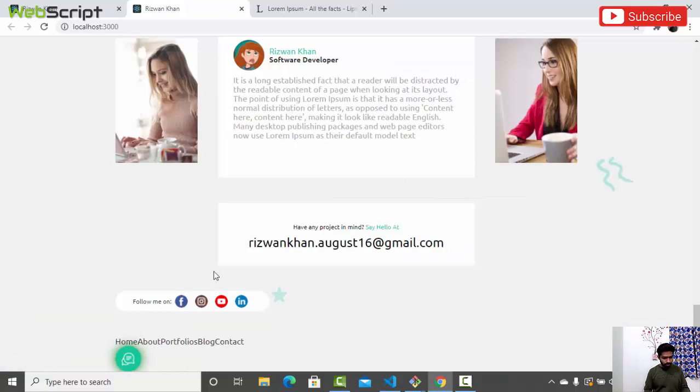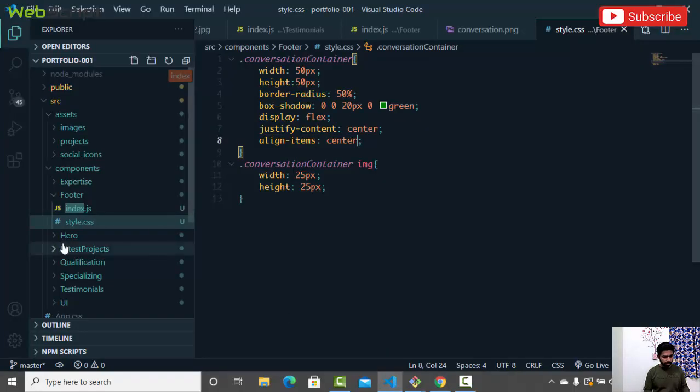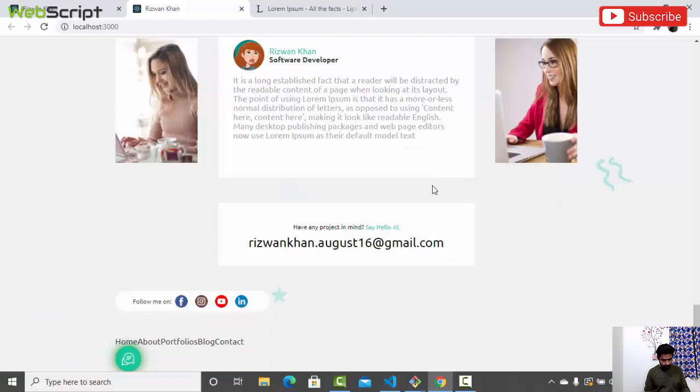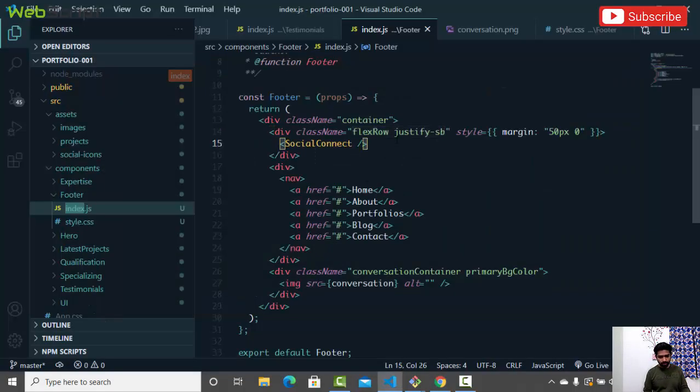in the center. Now I want all of these things to be in one line instead of like this. So here we'll go to index, and this is our footer, and we have this social connect, and then we have this thing and this thing. So here flex row, justify space between. And why is it coming like that? It should be space between, right?